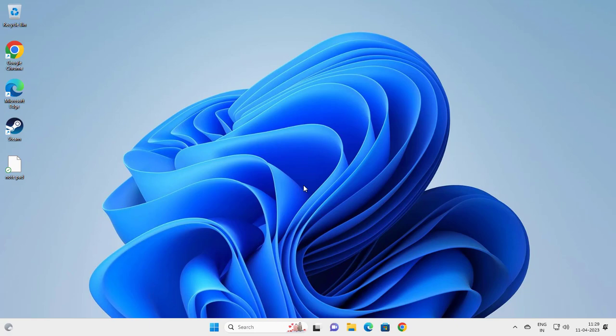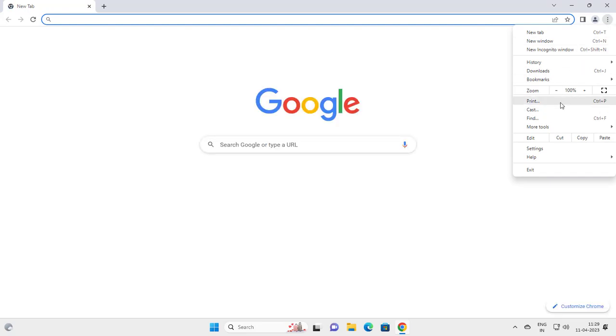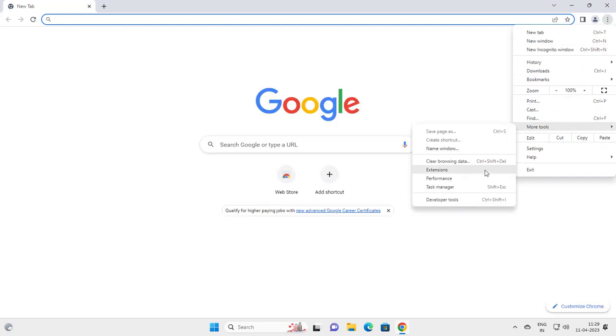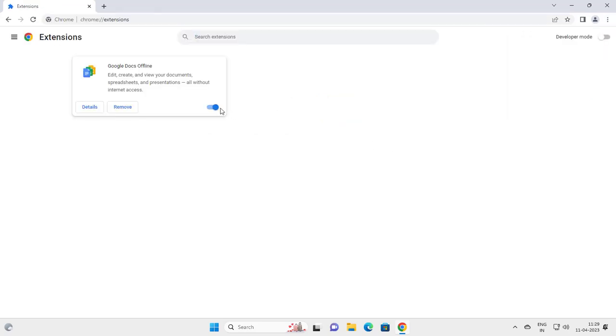If it is not resolved, you need to disable extensions interfering with Google Drive. Go to the three dot icon over here, go to more tools, and click on extensions. You want to disable anything interfering with Google Drive. Disable it, guys.